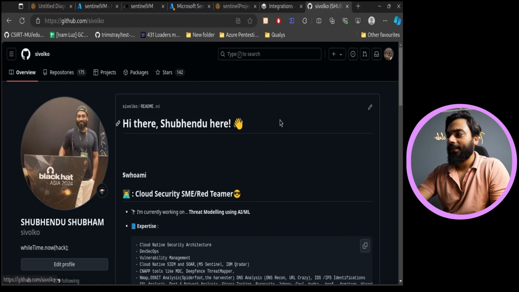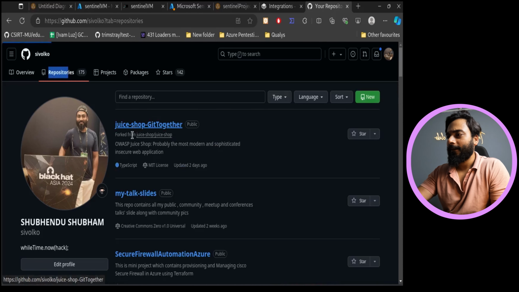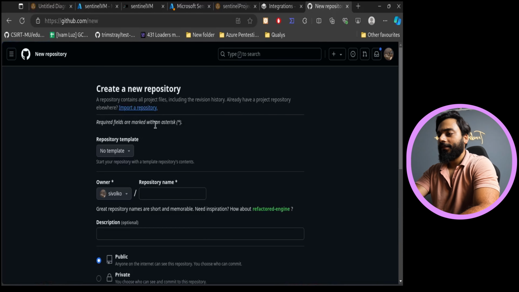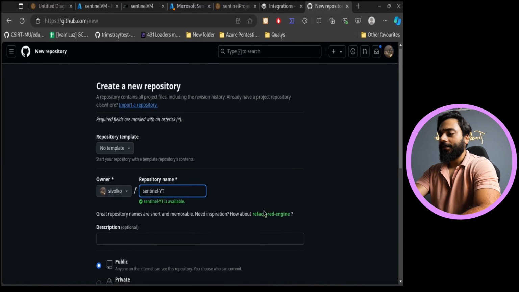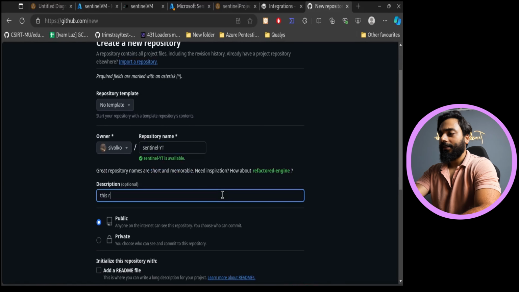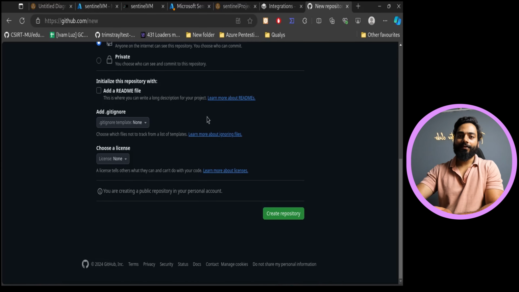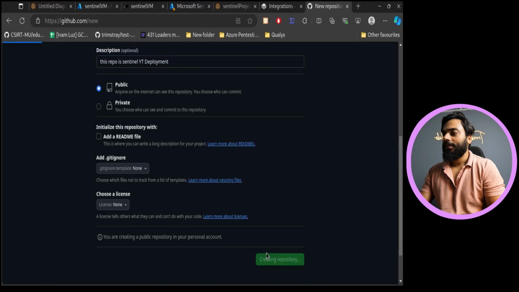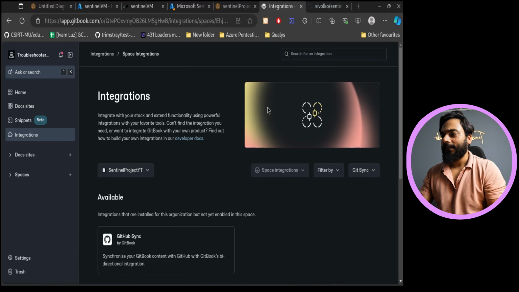Let's go here, repositories. Quickly create a quick repo, something like Sentinel YouTube. This repo is Sentinel YouTube deployment. Okay, make it public. Create a repository. That's an empty repository, I don't want anything. That's cool. If I come to here, integration.